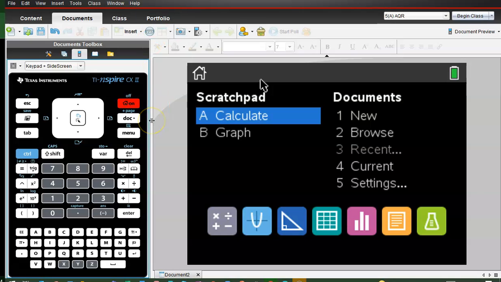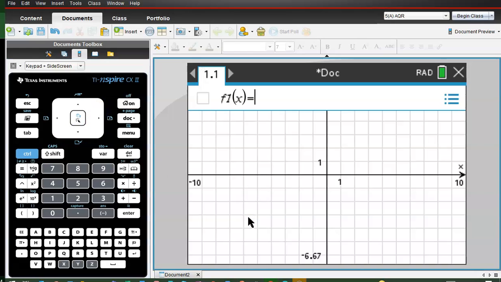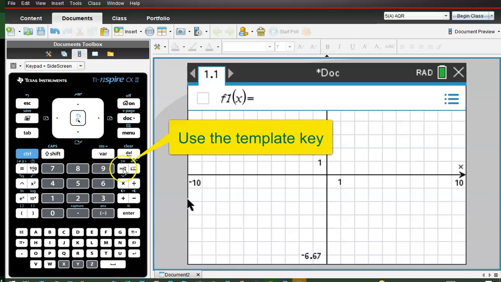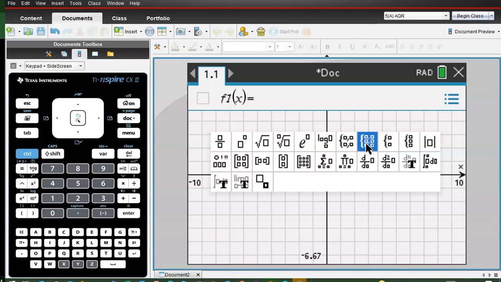Okay, here we are with TI Nspire. I'm going to do this using the graph application, so I'm going to scroll down and select graphs. To enter a piecewise function, right next to the 9, click on this menu right here. Okay, the piecewise function, you can use this template or this template.